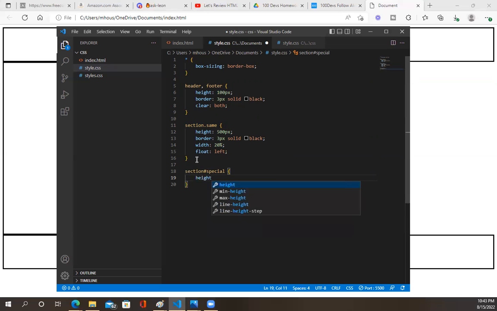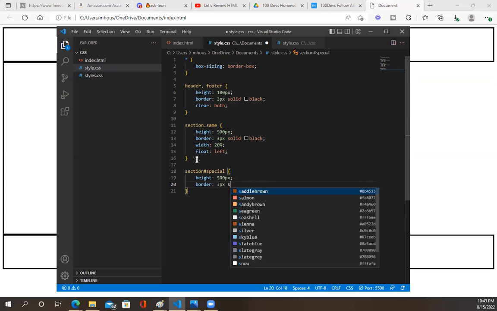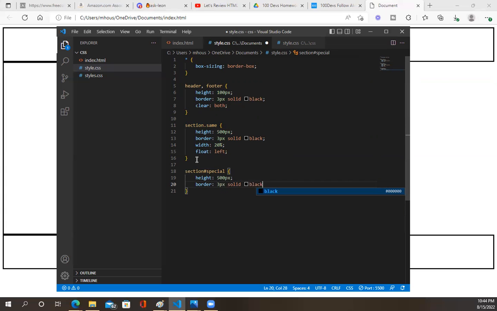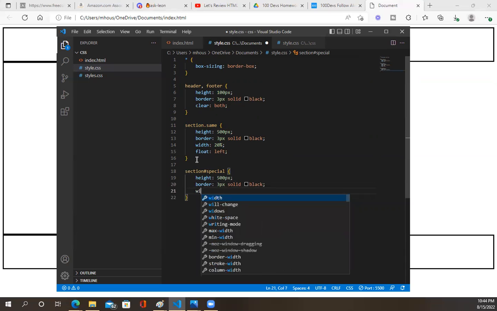So we're going to have a height for special of 500px, border 3px solid black, width not 20%, but 40%, because 2, 4, 6, and then 6 plus 4 equals 10, which is 60 plus 40 is 100%. So yes. And then we're going to have this float also.